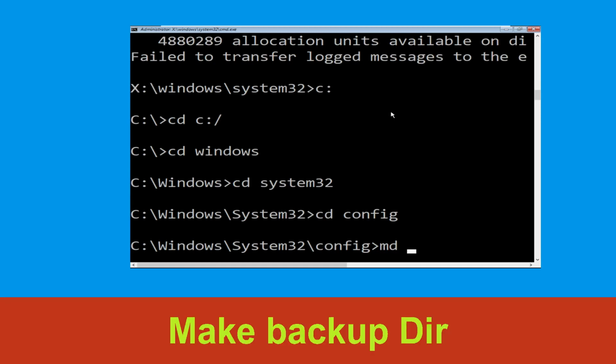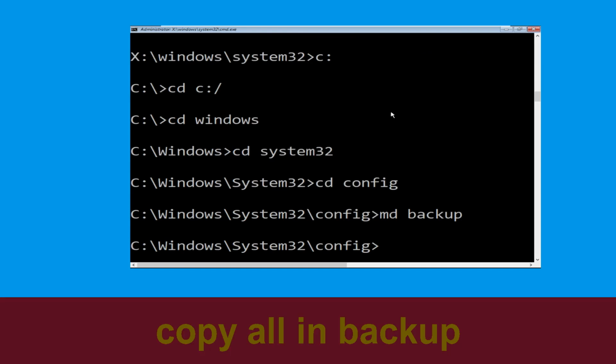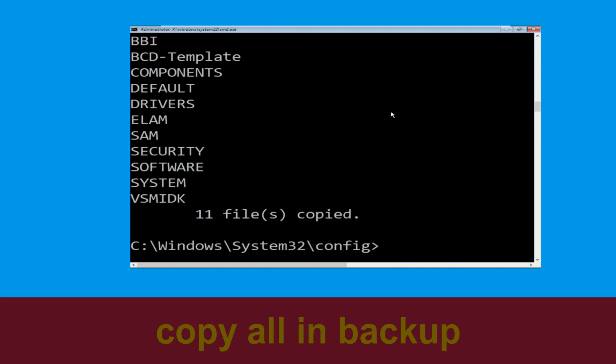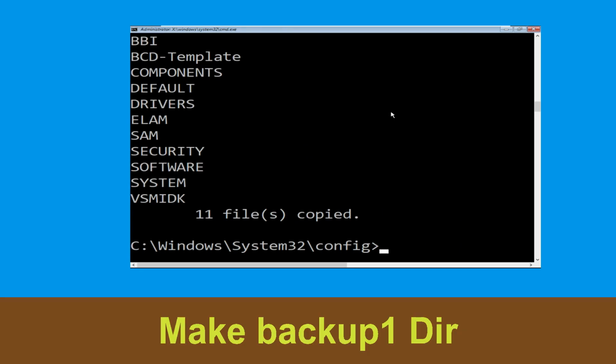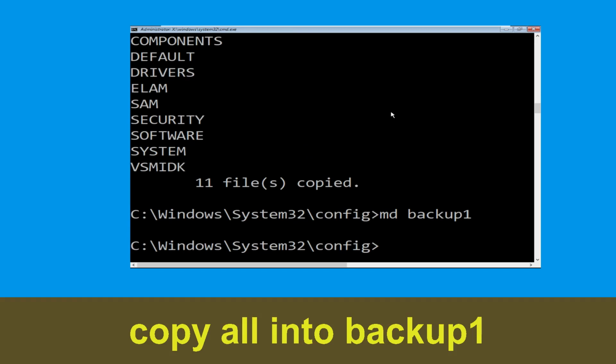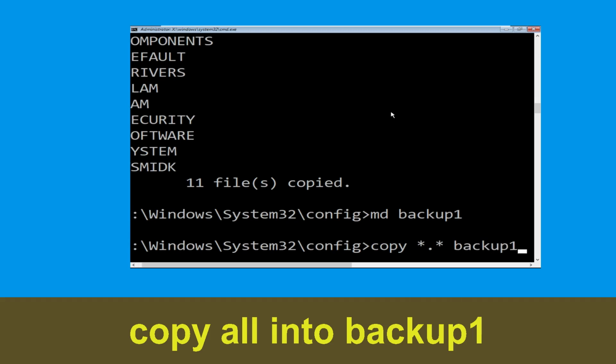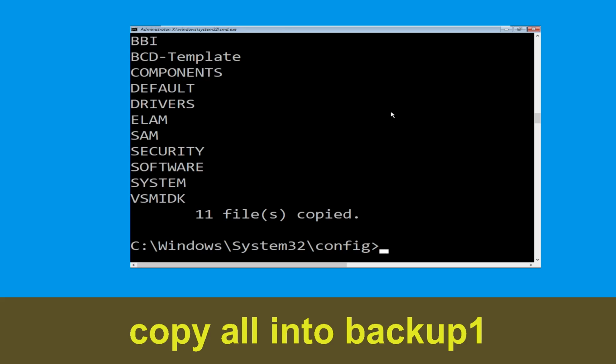Now type md backup and simply hit enter. Now type copy *** backup and simply hit enter to execute the command. Now type md backup1 and hit enter. Now type copy *** backup1 and simply hit enter to execute the command.